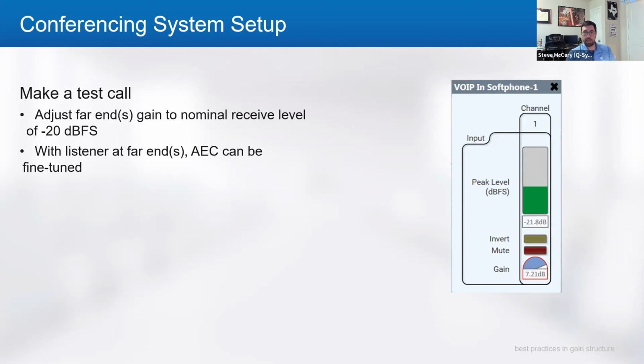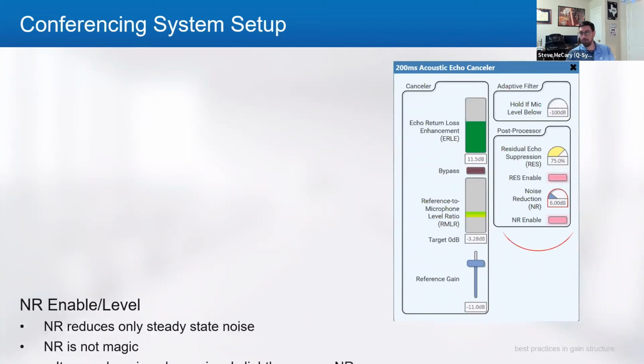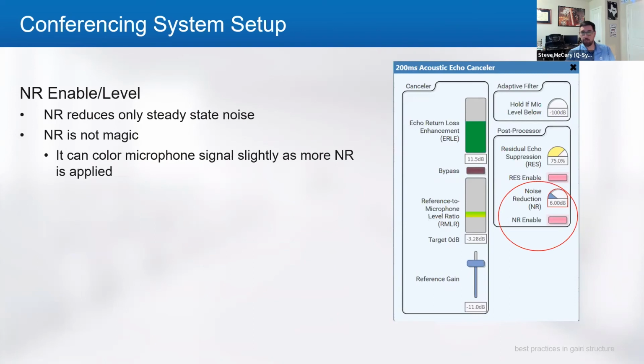And then once we have a listener on the far end and we do some test calls, then we can fine tune the AEC. So what we're going to look at is a couple of things. First of all, if you're going to turn on the noise reduction, this is only going to look for steady state noise. So this is your air conditioner or maybe an elevator or something like that. It's not magic. And the more you put in, the more it's going to start to color your microphone signal. So be very careful with how much you put in.